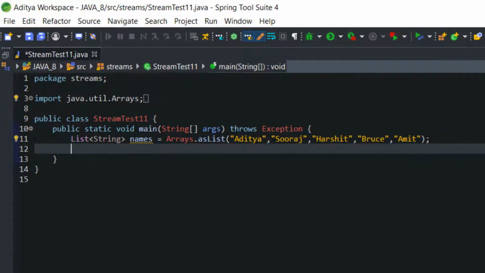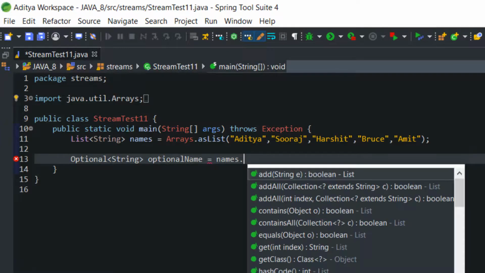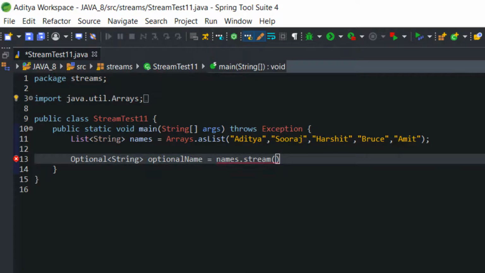Now in this example, I have written some names and saved them inside a list of strings. Now I will extract one single name with the help of the findAny method of the stream, and we will save it inside an Optional reference. Let's do that. I gave the Optional reference the name optionalName, and here I am going to call names.stream().findAny() to extract one random name.